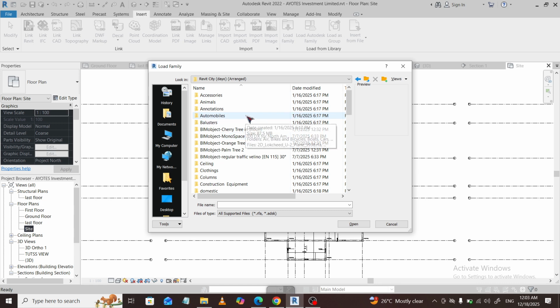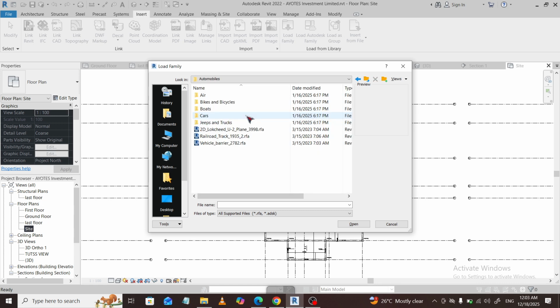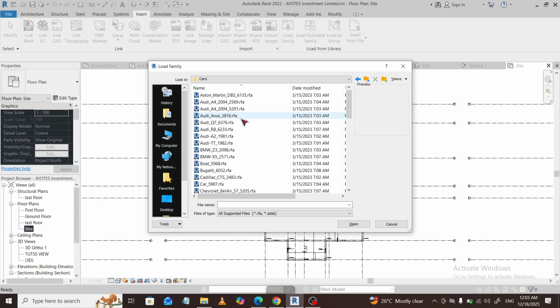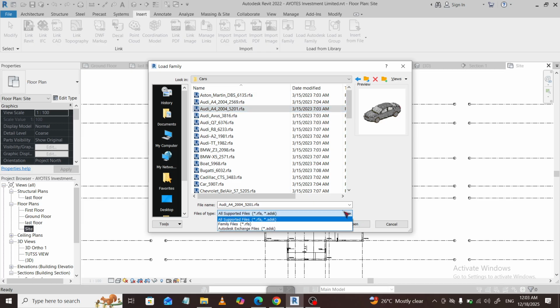You can also use the search bar in the file dialog to quickly find a family by name, and it's helpful to pay attention to the category and family name so you're loading the right type of object for your project. Before you select the file, a quick tip: try to use families that match your Revit version to avoid compatibility issues, and consider the level of detail and file size. Lightweight families keep your project responsive, especially in larger models.